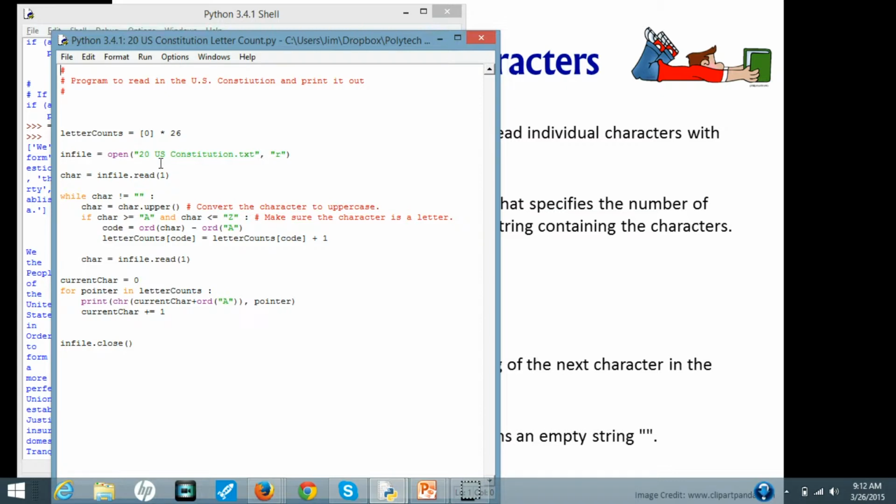So character equals character dot upper, paren. What's that do? Uppercase, it automatically makes it uppercase. Cool, so now I don't have to worry about lowercase or uppercase. Everything's uppercase, right? Fantastic, here we go. If character is greater than or equal to A and character is less than or equal to Z. What? Why are we doing that?